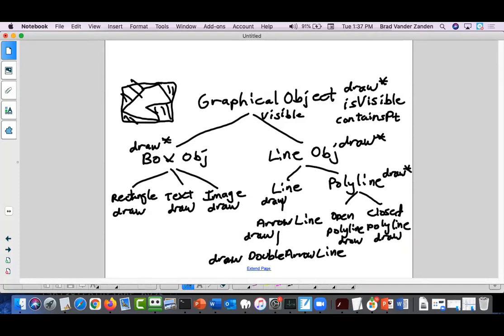But for box objects, it's great, because box objects essentially say that their area is the same as their bounding box. So they could take the default implementation for contains point and not override it. In contrast, a line object would almost certainly want to override it. A line can provide a better implementation of contains point, as can a polyline. They can provide a more precise implementation.